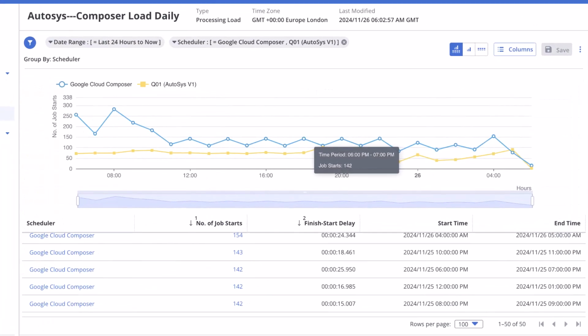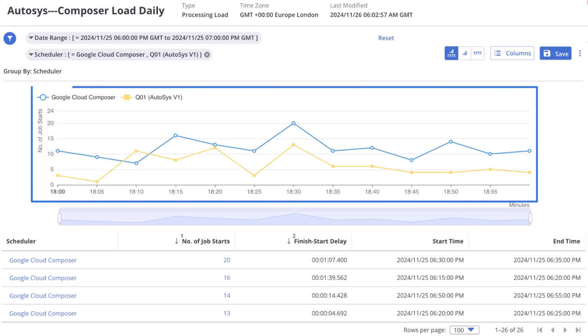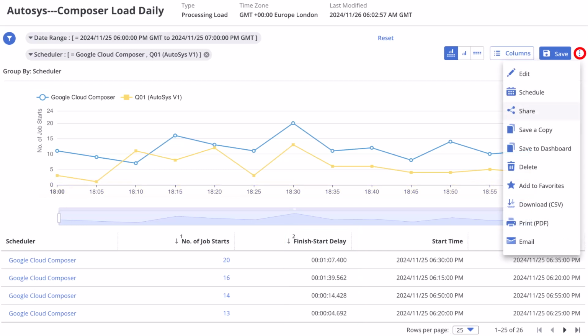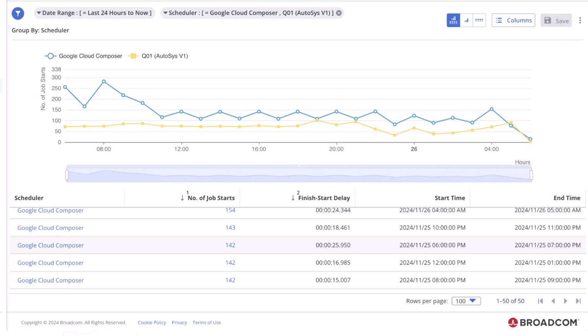To get a granular view of the load during this interval, Alex clicks on the relevant data point on the chart to drill down, and she sees the load by 5-minute intervals. She observes that this is the hour during which both the schedulers experience higher finish to start delays. Alex proceeds to click on the action menu and select Share to share this data insight with her ops team. The team now knows that this is the hour interval for which they need to allocate more processing resources. That concludes the first scenario.